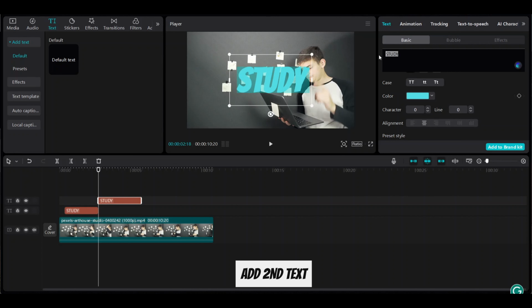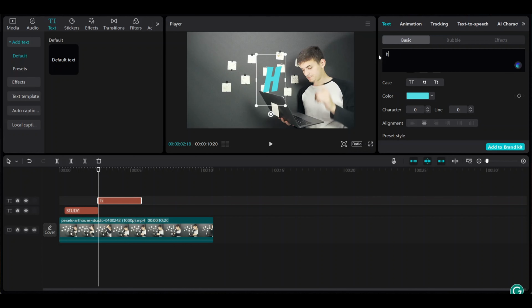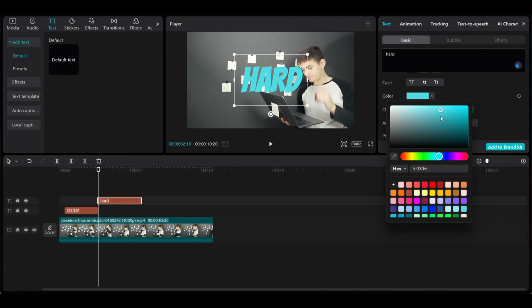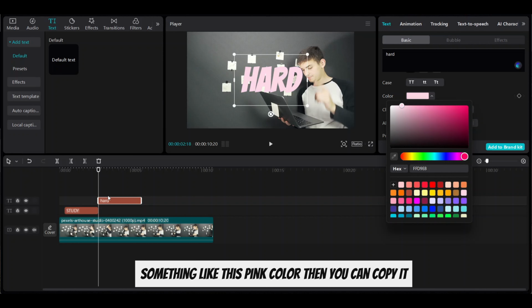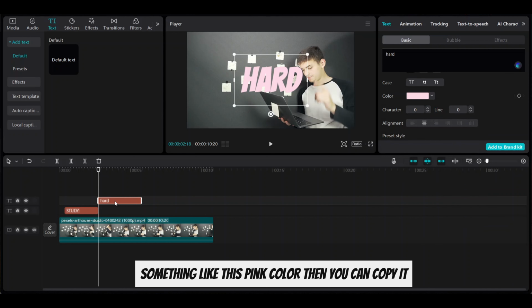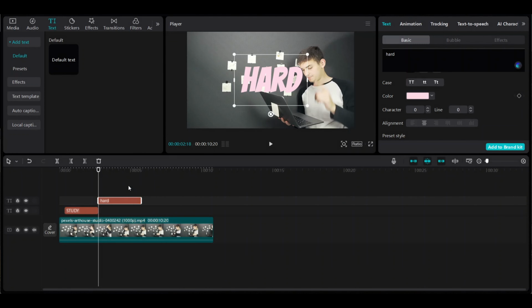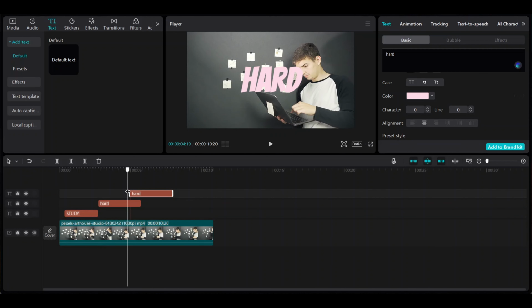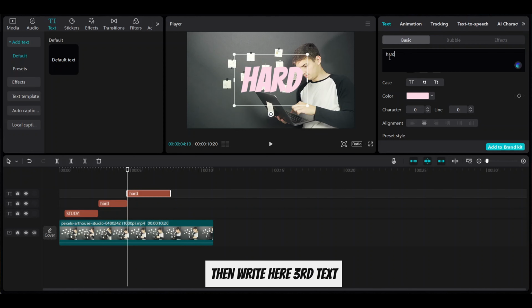Add second text. Change the color. Something like this pink color, then you can copy it. Move the text and put the text at the end of the second text. Then write here the third text.